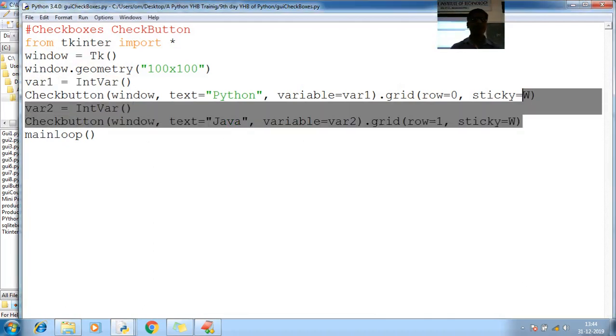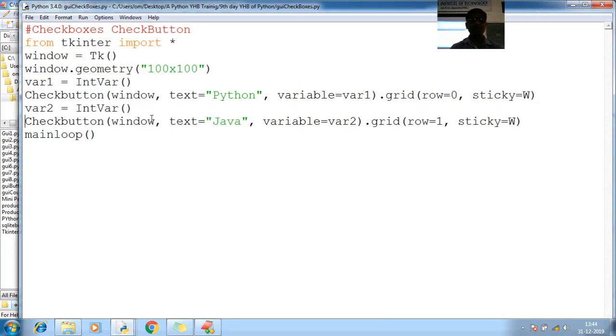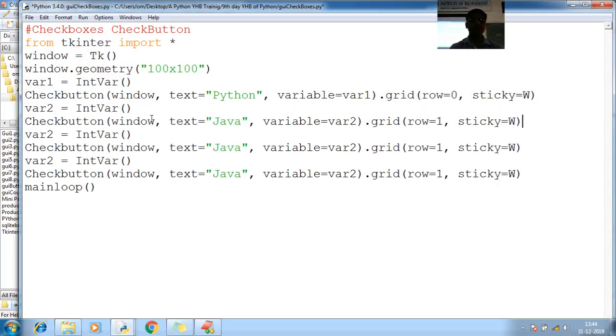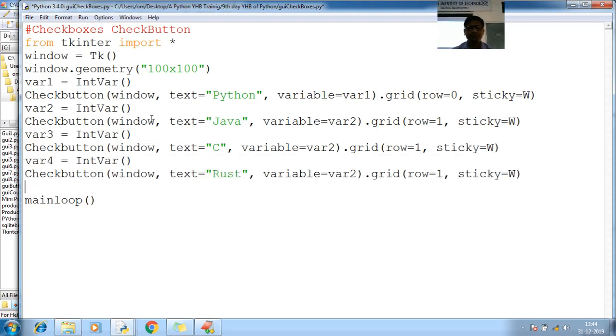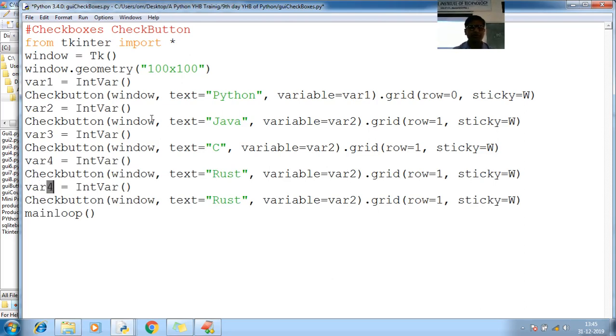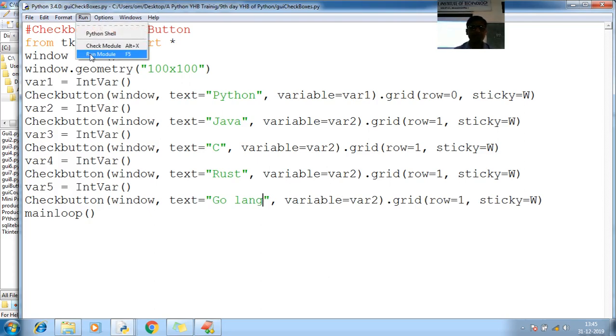If you want to work with multiple variables, so here var3, this is var4. For var3, let me keep here C, Rust. Okay, Control C. Let me create the remaining by copy paste, guys. Let me create here for Golang. Okay, more than enough. Just run your application, run module.